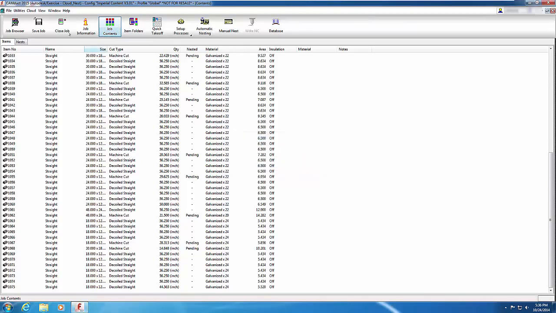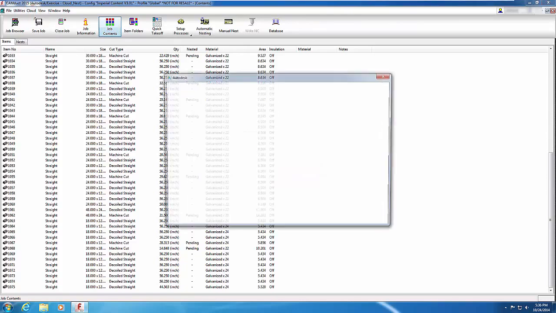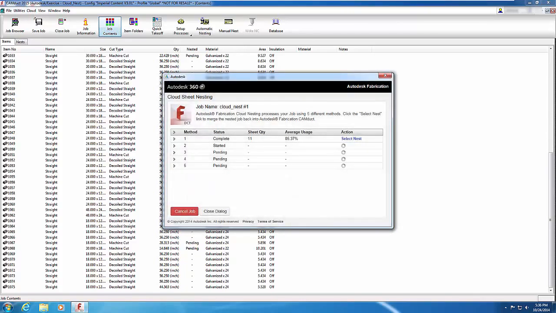Select the Cloud pull-down menu and choose Check Status. The Status window appears. This window automatically updates every few seconds, but you can also right-click and select Reload to update the status of your job. As your job progresses, you're informed of the status for each of the 5 different nesting methods.